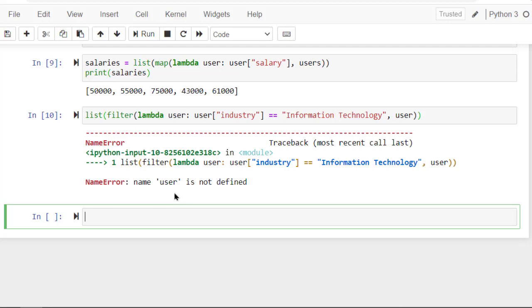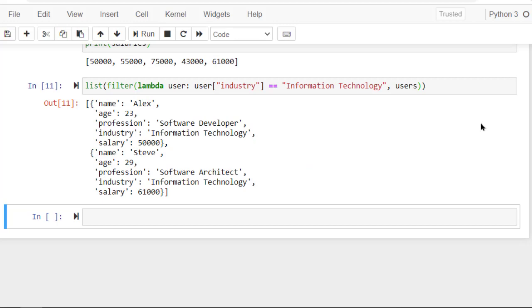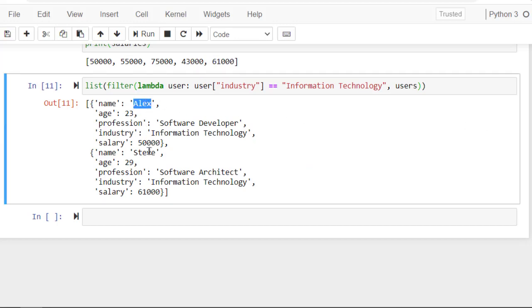And here I get an error. This is quite common. You will always come across this kind of errors. In this case, it's a simple typo. It should be users, not user. So I correct it, and if I execute, I get only Alex and Steve.